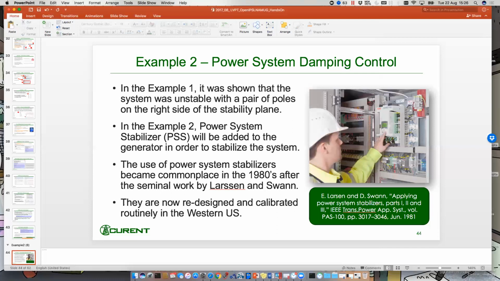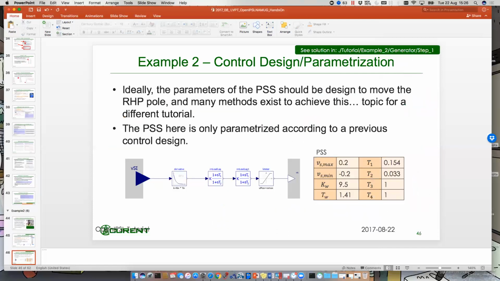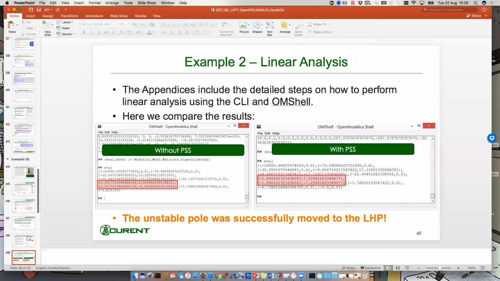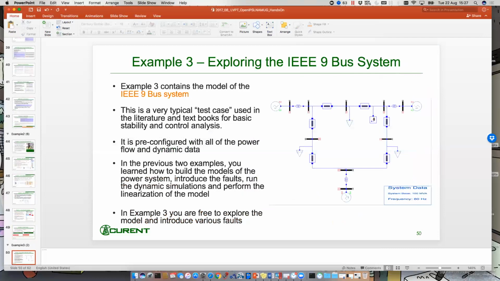So why not do it differently? Maybe you find a better way of doing it. All right, so this goes through how to implement it. The OM notebook has the parametric sweep, so you can do this root locus. And then you can compare the eigenvalues without PSS and with PSS. The last example is to work with the IEEE 9 bus system, so you can try to see how it works with a large system. Doing this from scratch is time consuming.